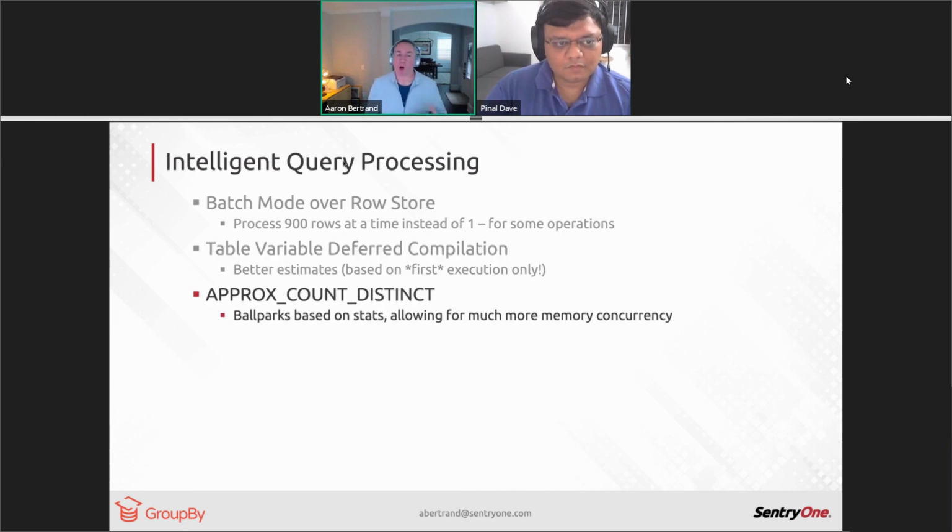So this is a ballpark estimate on distinct values in a table, and it uses stats to determine roughly how many distinct values there are in a specific column. And it is pretty powerful, and it's very accurate. So I found in all of my tests, and I did a bunch of tests on this, it was within roughly 1% of actuals. And it required almost 0 memory to do that.